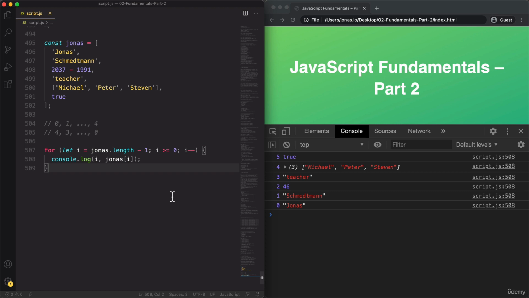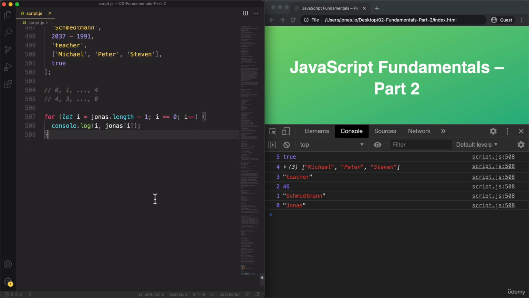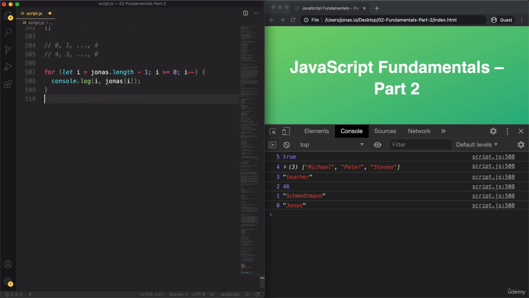Now you will probably not be doing this all the time in your own code, but I thought that this was a nice exercise so we could again think about how to define the counter, the condition, and the counter update.